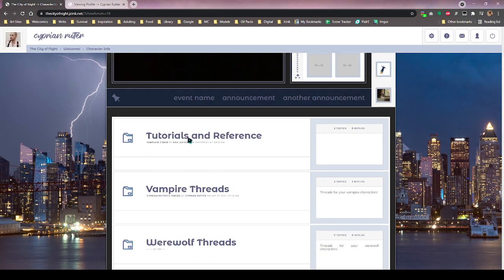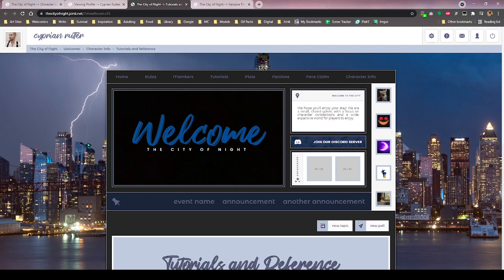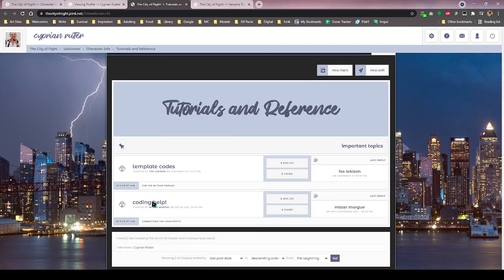So, we're going to open tutorials and references in another tab, because you're going to need that in a minute. And we're going to open vampire threads, so you can see Cyprian's. Tutorials and references. Now, there are two things in here. There is Morg's coding help, and there are the template codes.